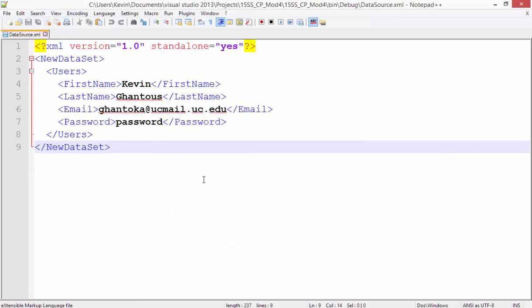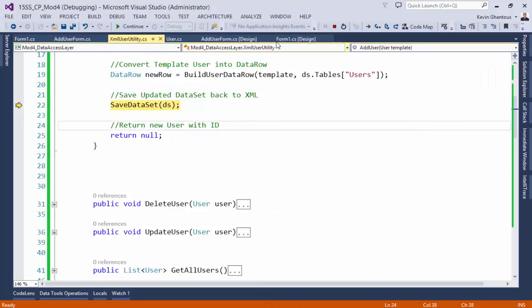So there's the XML that was generated from our data set. It takes our table name and creates this nested element called users. We can actually give our data set a name, and that becomes the top level node. And then here are our properties serialized into XML. We'll go ahead and do that.